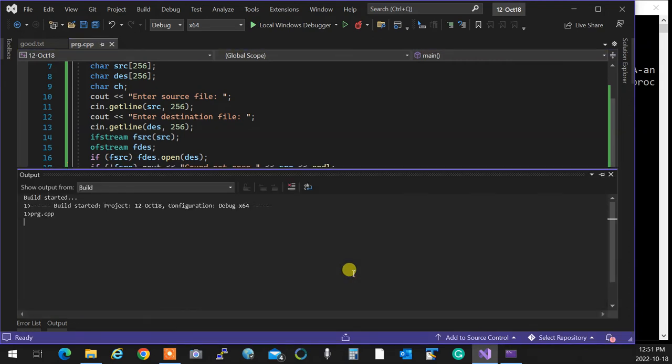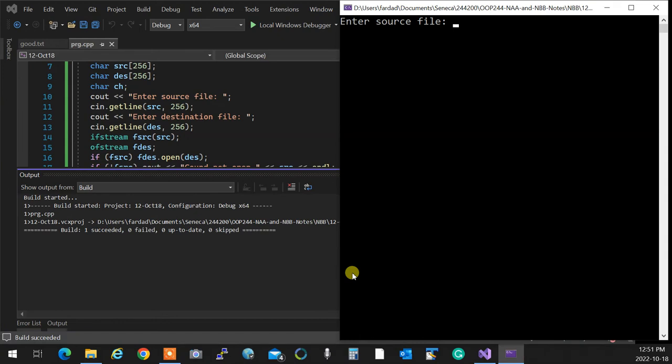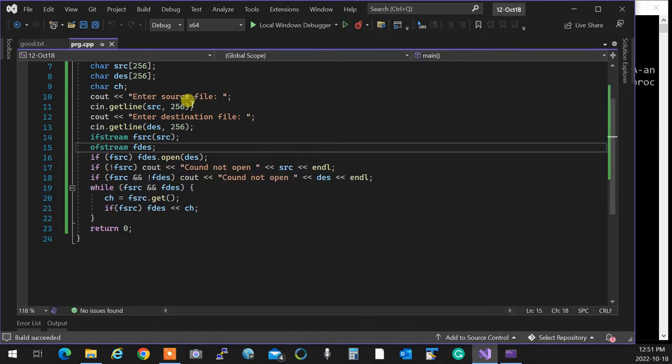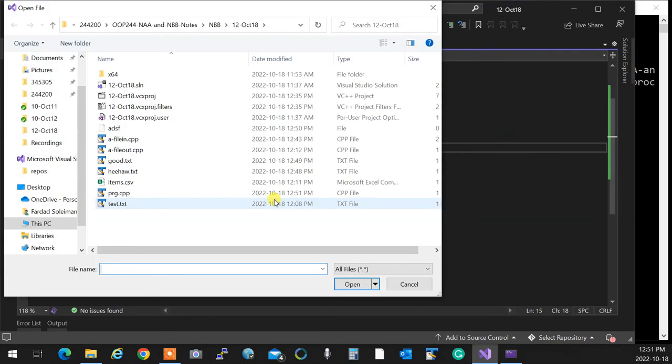So let me see if actually it works, or I just screwed it up. In here I'm going to put garbage.txt and destination file whatever. Okay, could not open. I want to see if I have whatever created over here or not. Good, I don't have whatever.